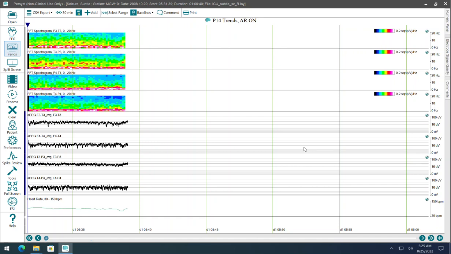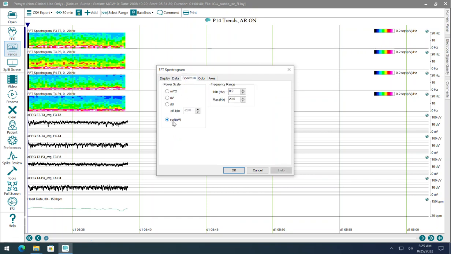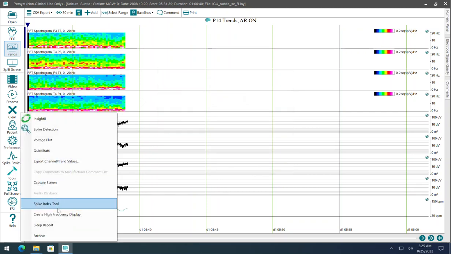Now you may want to use a different convention. You may want to use either microvolts or microvolts squared. So I just click on the label here. I can go to Spectrum and see these are set to square root. So if I wanted to make that change a global change and switch this, let's say, to microvolts, I'm going to go ahead and modify this trend template again.